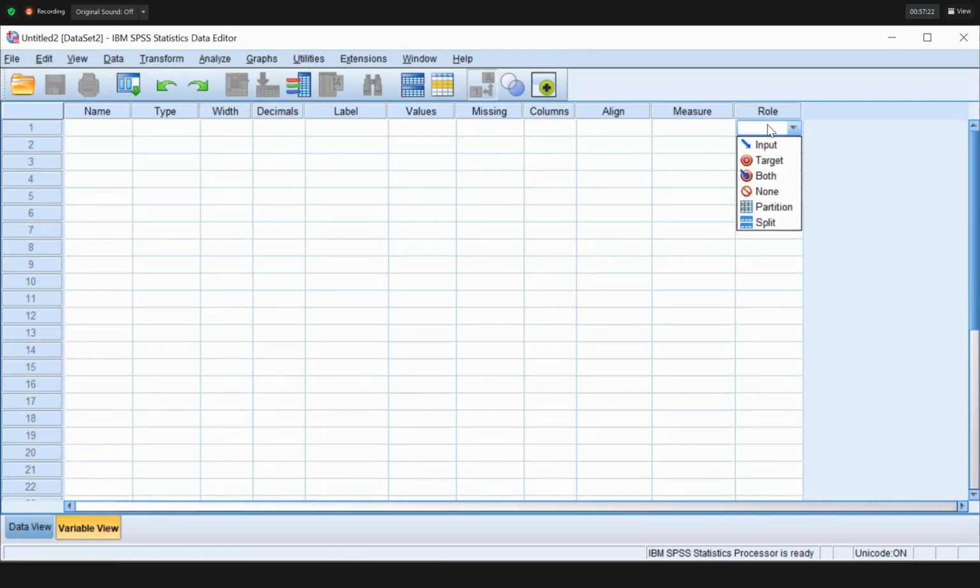Then we have the row, which I won't use for now because of time. So this is how the interface looks. Now I'll teach you what to do. For example, the first question we typed is what? Sex. So we type sex.